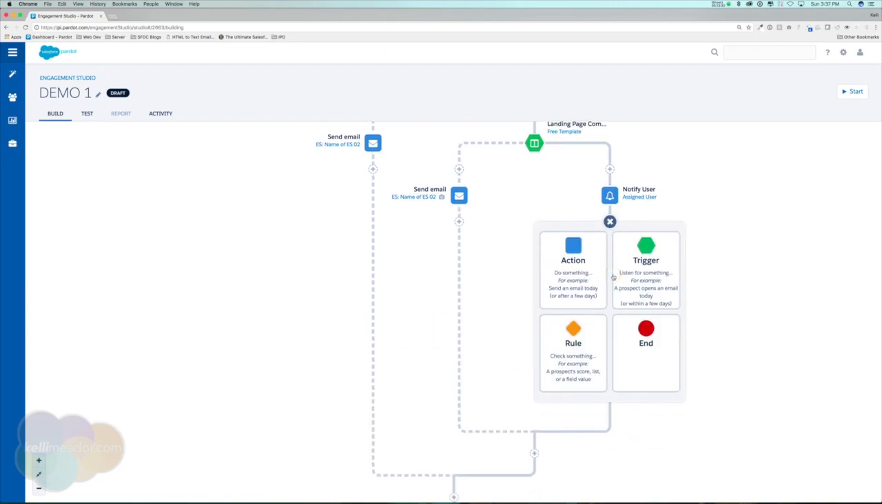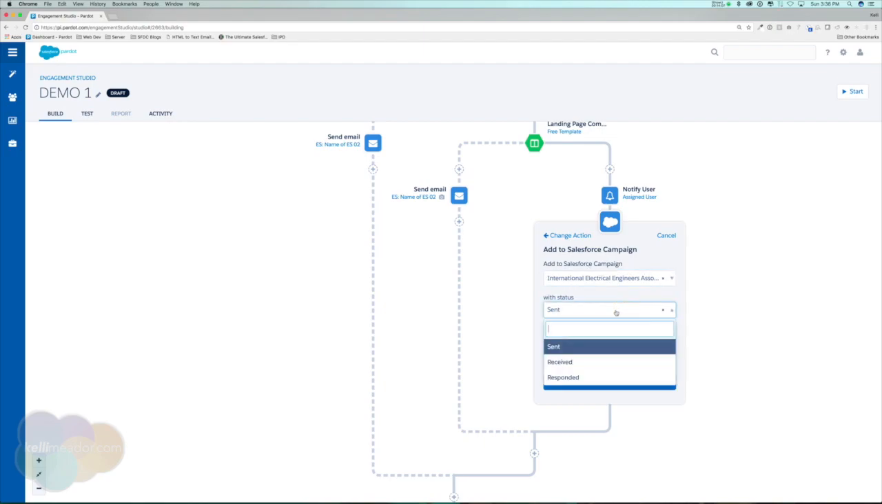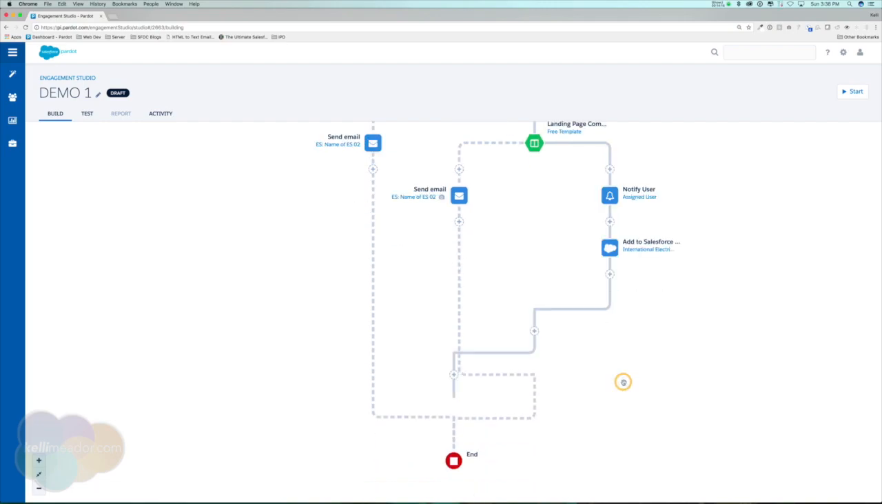The next thing I want to do is add them to a Salesforce campaign that I've set up. So let's hit action, add to Salesforce campaign, and then let's look at what kind of campaigns we have available. So here's my trade show. We have the International Electrical Engineers Association trade show. I'm going to put this as my trade show, and I'm going to put a status of responded because they said they were going to go to this trade show. I'm going to immediately add the status of responded, and I'm going to hit save.